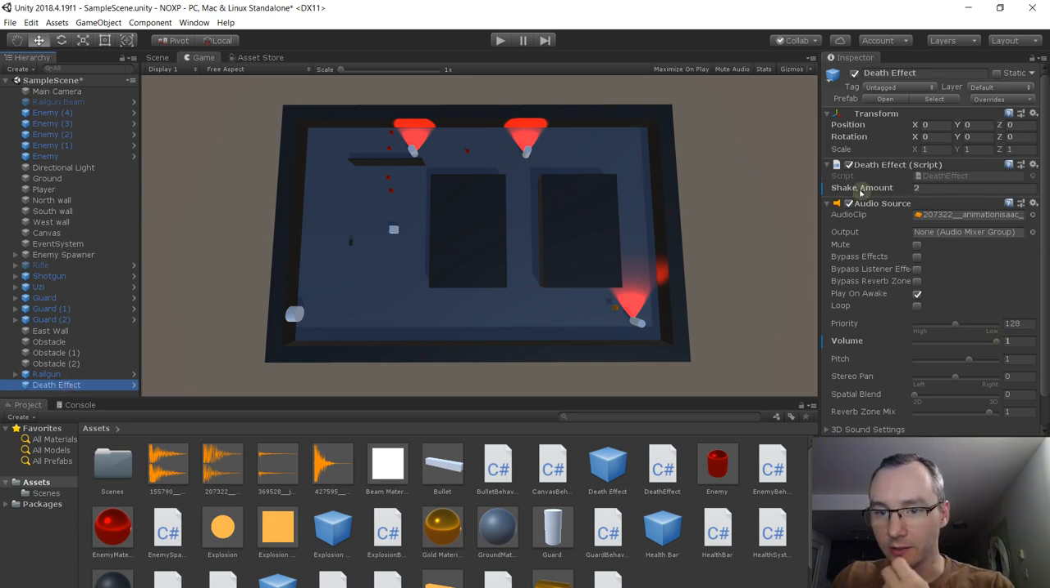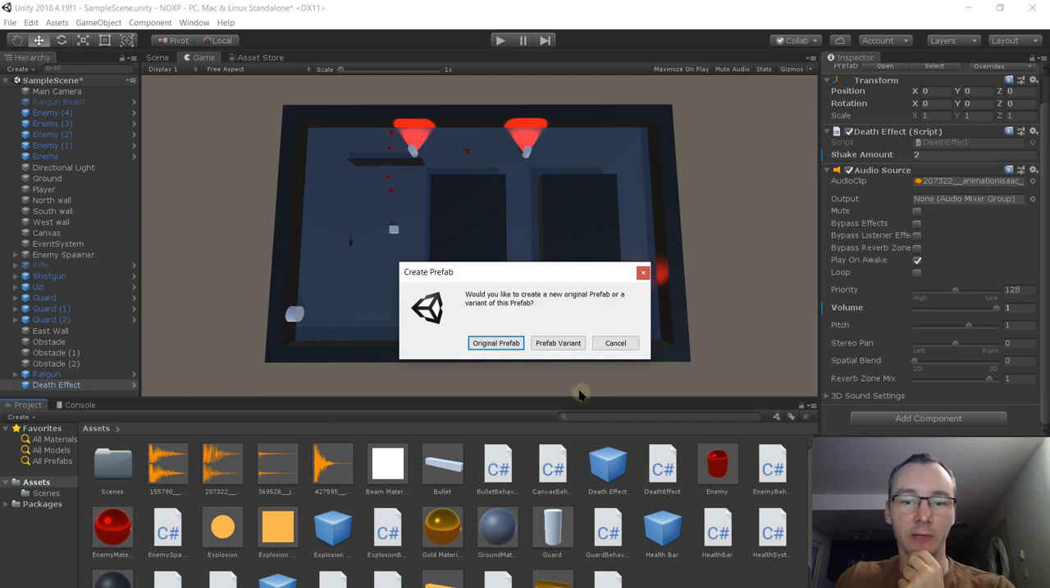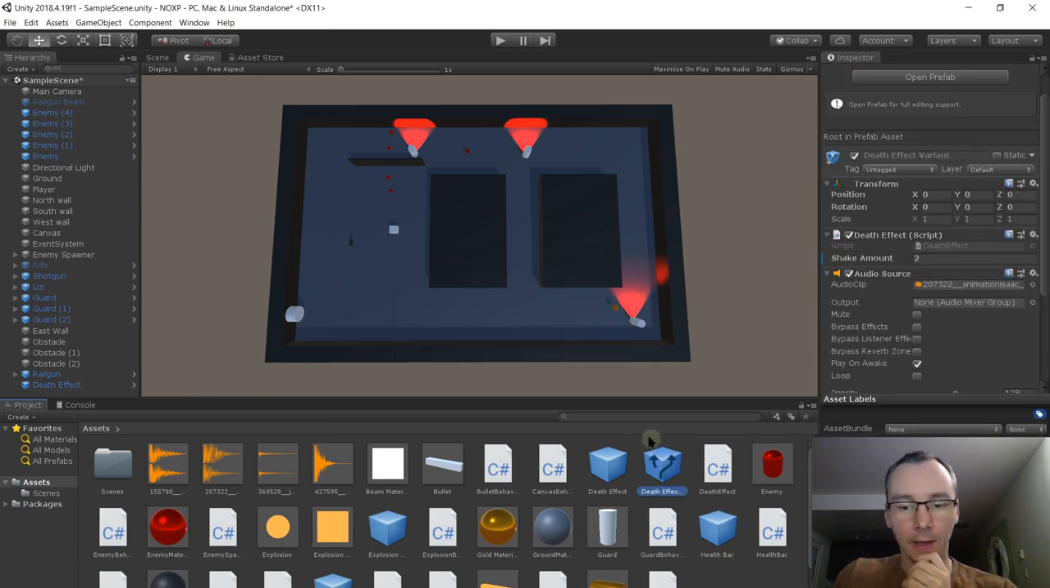You can see this word is in bold because it's been changed. The volume is in bold because it's been changed. And if I drag a modified prefab into my project folder, as if I'm trying to make a prefab, it says, oh, do you want to make a new prefab or a variant of the prefab? We want a variant. Oh, and it's got a branching paths modifier to that.